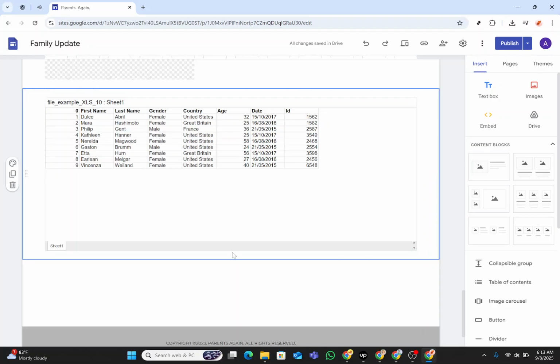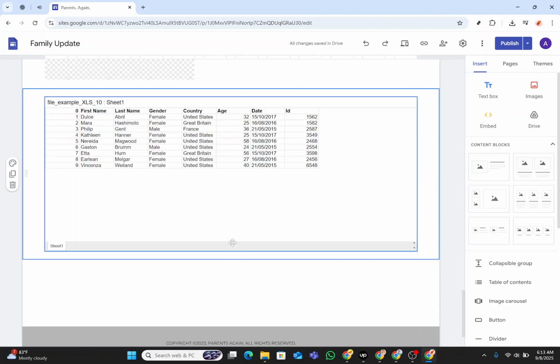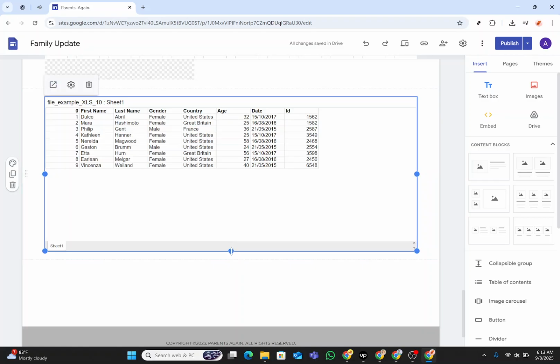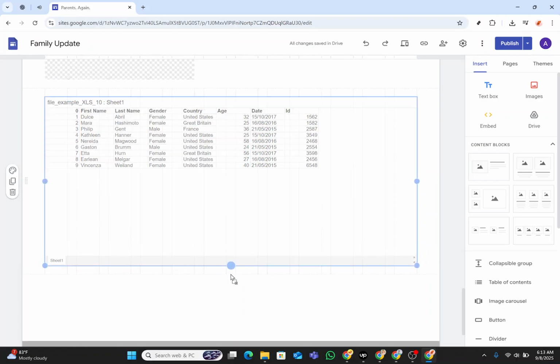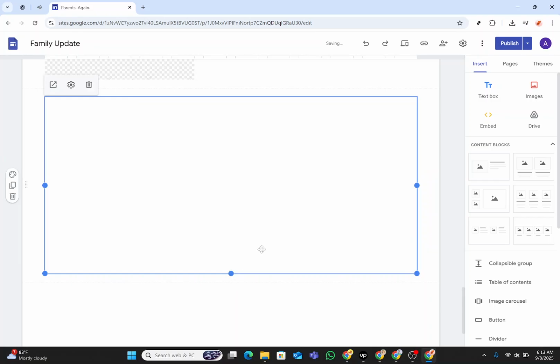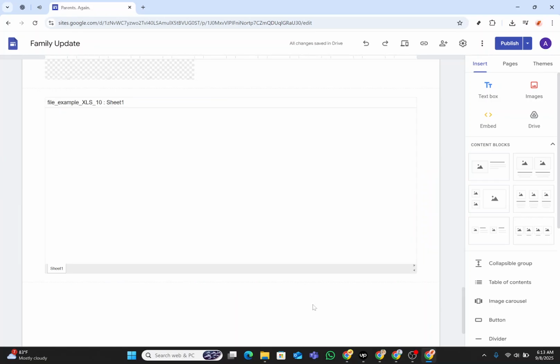What's great about this is Google Sites makes it easy to adjust the size and placement of the embedded Excel book. Click and drag to move it around on your page, or use the blue handles to resize, making sure it fits within the desired area of your website.